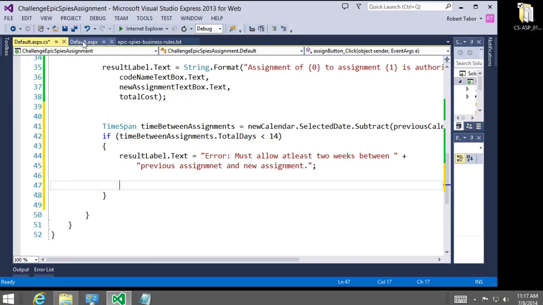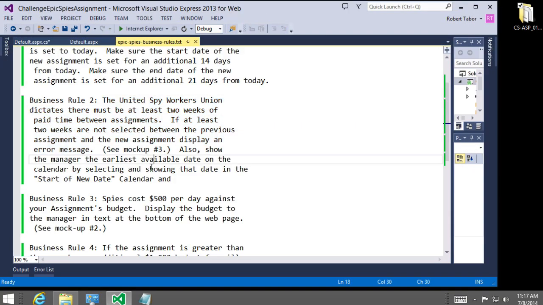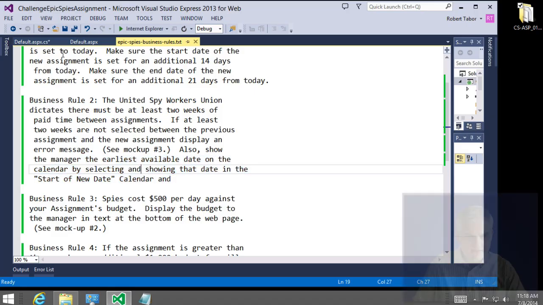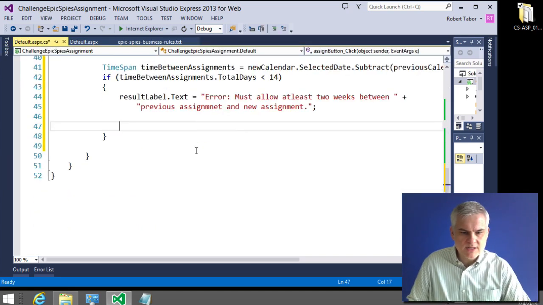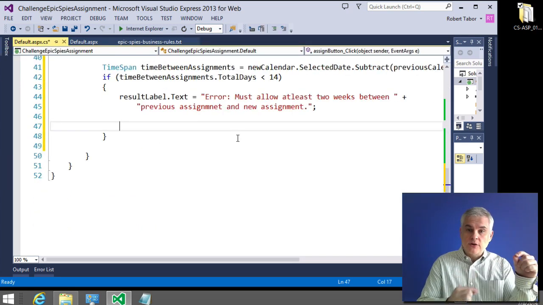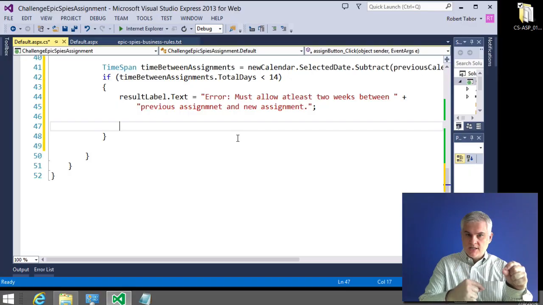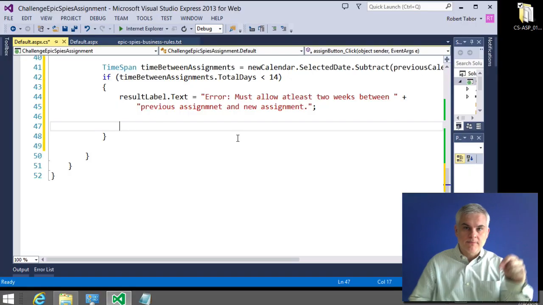The part that I chopped off from the business rule is to show the manager the earliest available date on the calendar by selecting and showing the date of the start date calendar and I believe the end date calendar. So what I need to do is now select the proper dates, like the earliest you could possibly schedule this person, and then add 14 days from the end date.